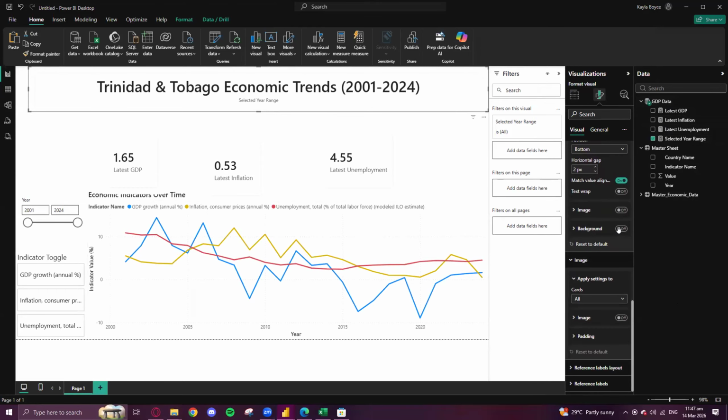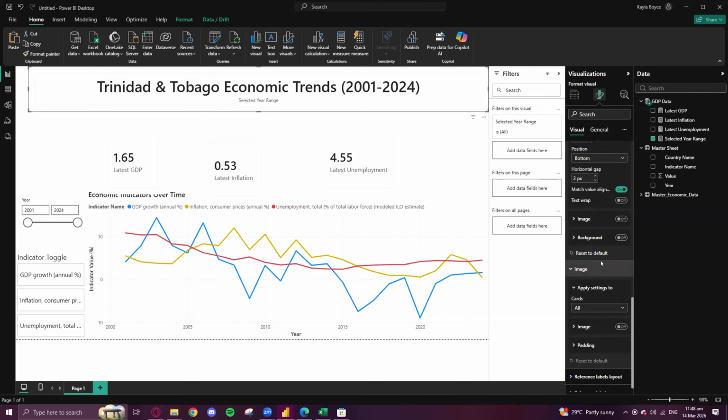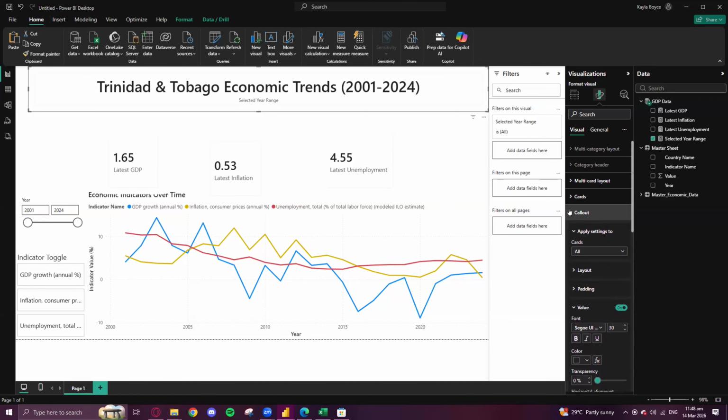If you wanted to have a background or an image to go with it, you can toggle this on or off, toggle both of them on accordingly, but I don't want to have anything supplementing. As I said, I like to keep my dashboards very, very simplistic, very easy on the eyes. I don't like to have a lot of things on here.